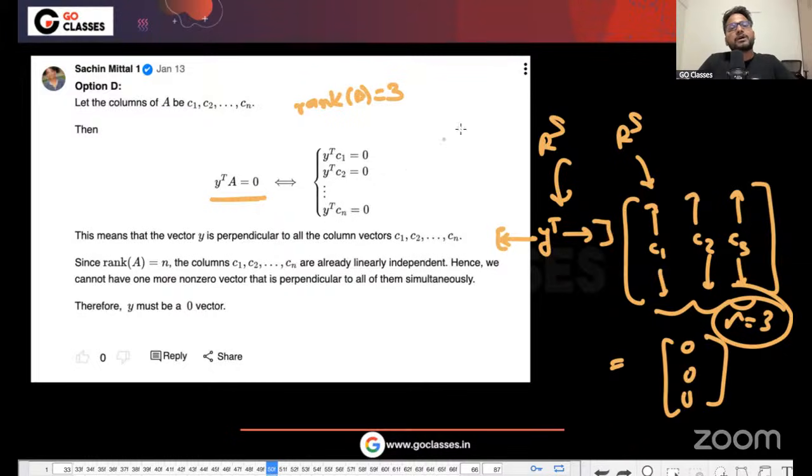So if you already have three linearly independent columns, then you cannot have one more vector which is perpendicular to them, which is linearly independent of C1, C2, C3. Because in the space of Rn you can have at most n linearly independent vectors. So that's why this is false. y must be a zero vector in that case.